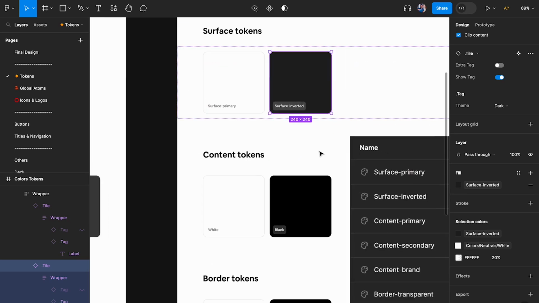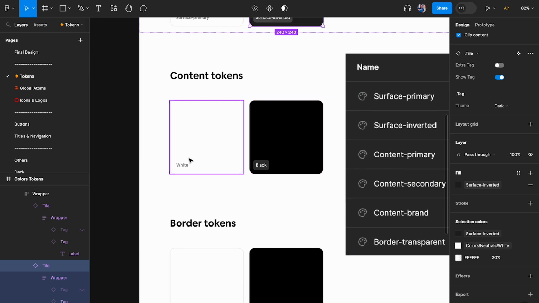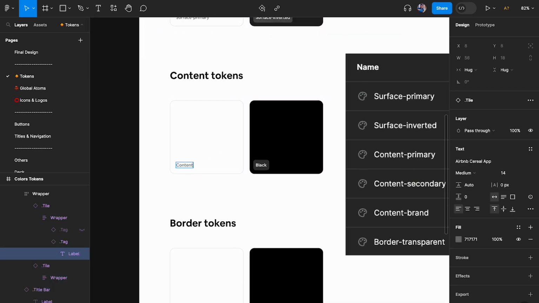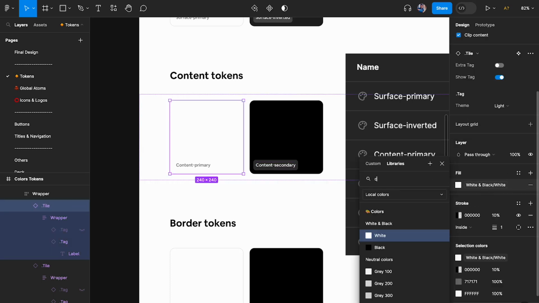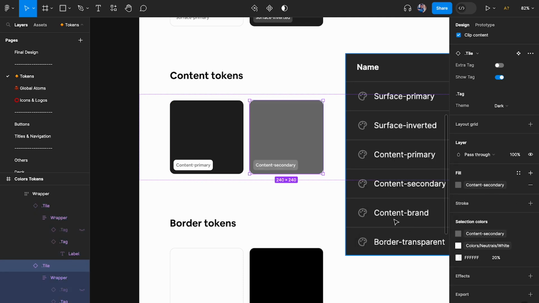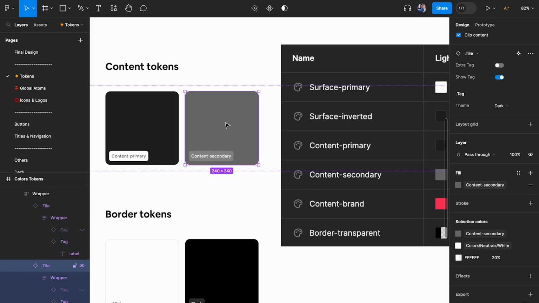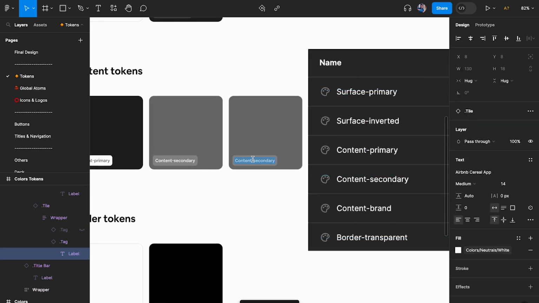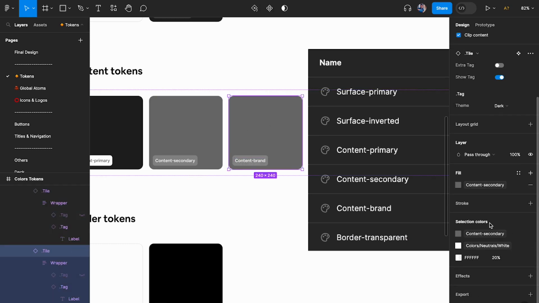Amazing. Then we have our content primary and content secondary. So I'm going to go ahead and call this content primary. And you're going to say content secondary. Okay. So click on this, I'm going to search for content primary. Here we're going to content secondary. Now we also have content brand. So I'm going to create a duplicate of that. Go ahead and call this content brand. Right. And I'm going to click on this, choose content. Oops. Try that again. Content brand.